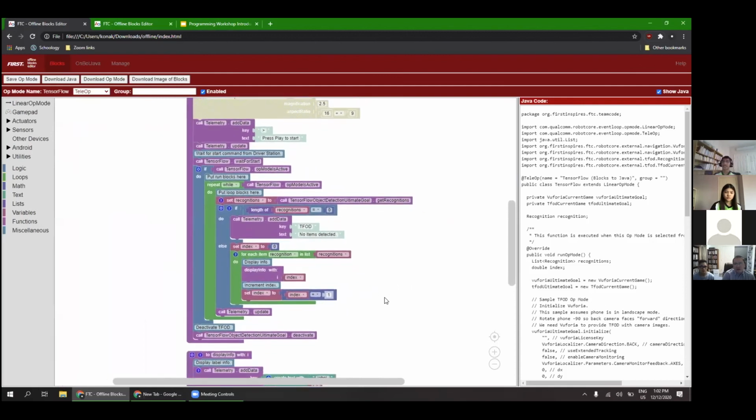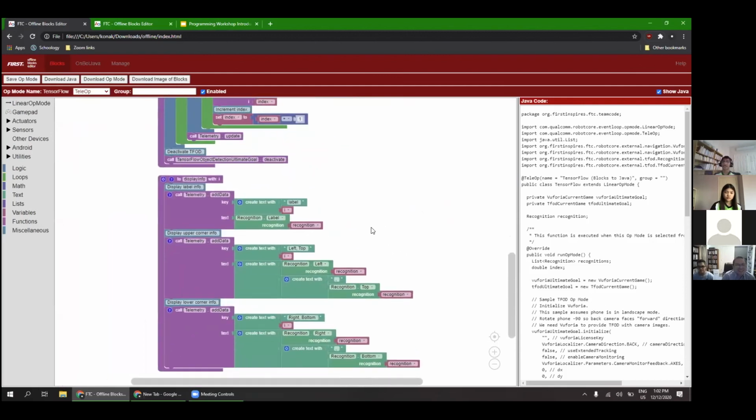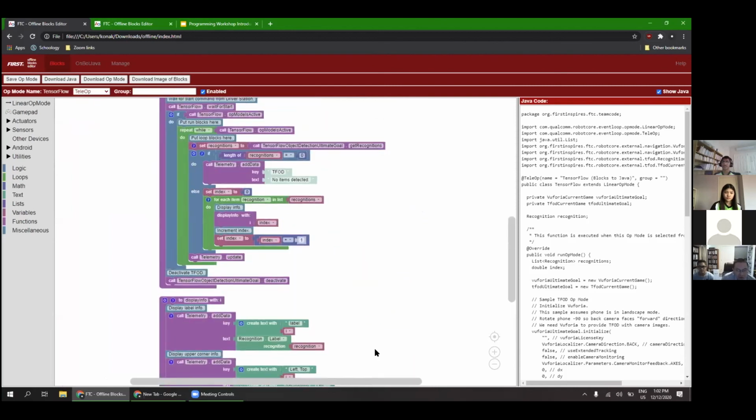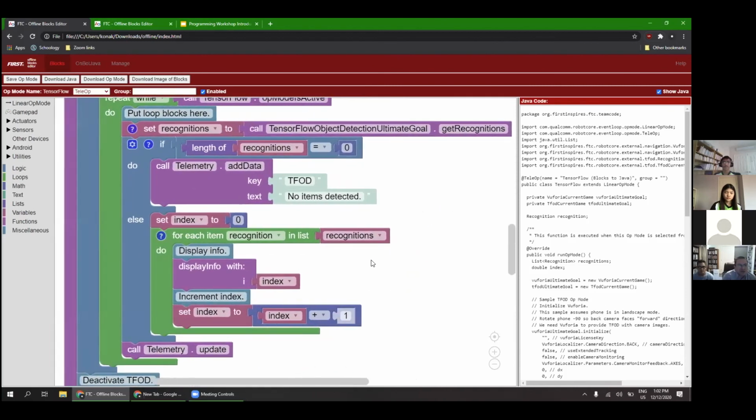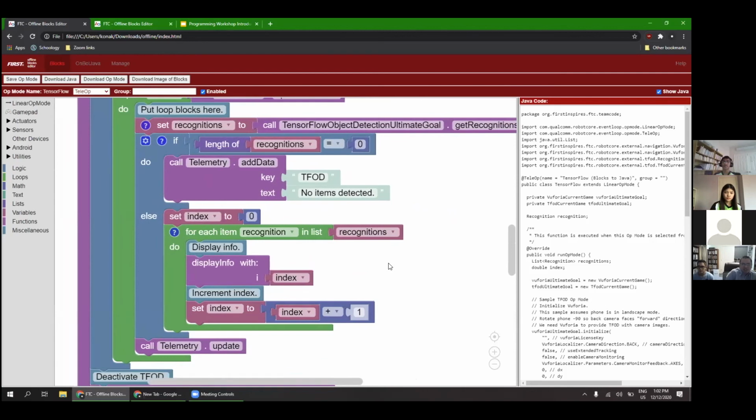Again, any questions? Can we look at that else loop real quick? Sure. So if it looks at the length of recognitions, it does 0. I see that you're setting the index there to see if there's 1, 2, 3, or 4, right?